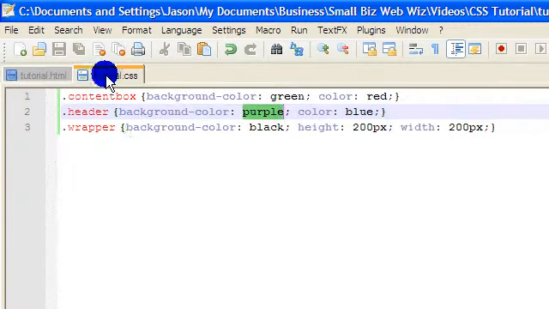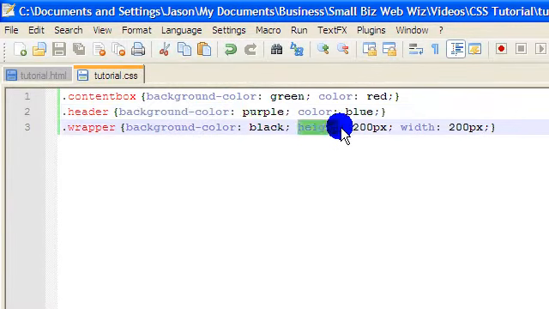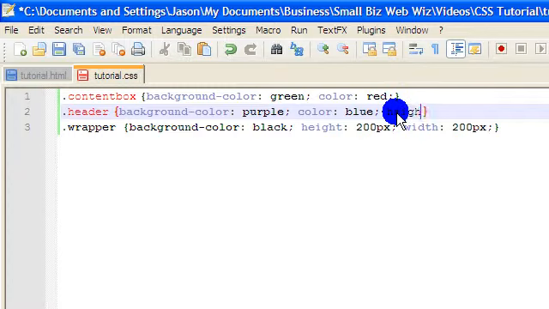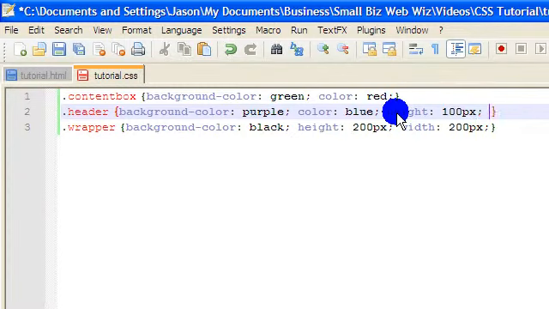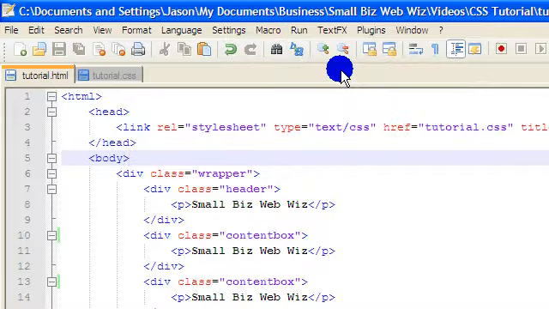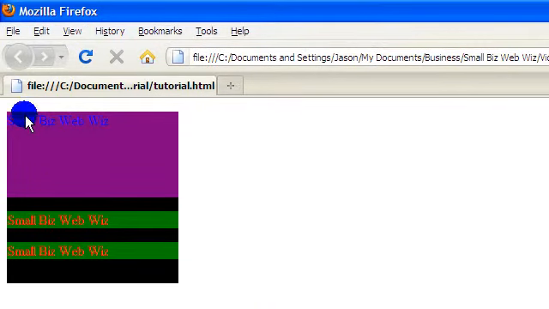Next step, I want to have the header take up the top half of our box. Our wrapper is actually 200 high, so we want the header to be half the height of that wrapper. So let's put a height of 100 pixels and make it the same width as the wrapper. That way it takes up the full width, but only half the height. Save that, test it out, and now it's taking up half of our wrapper.